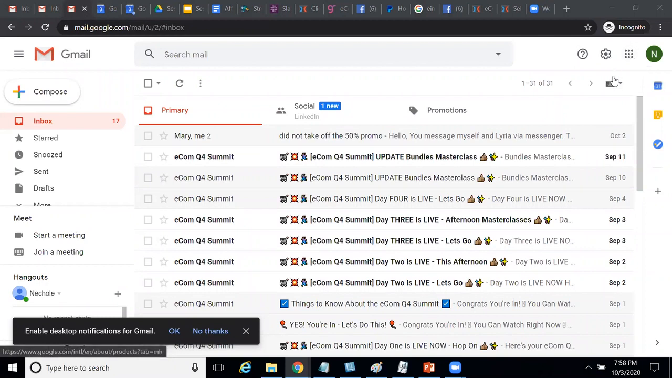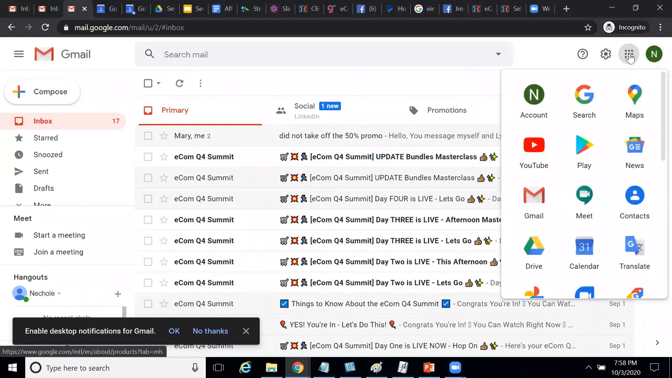So this is the little Google Apps over here. It's next to your initial. So if you click on this little Rubik's Cube, you'll see several options that are available to you. And the one that we care about right now is going to the calendar. So once you select calendar, it's going to launch your Google Calendar for your Gmail account.